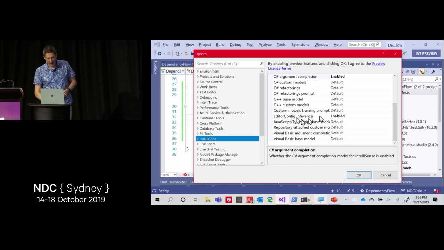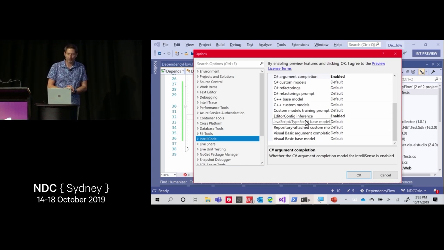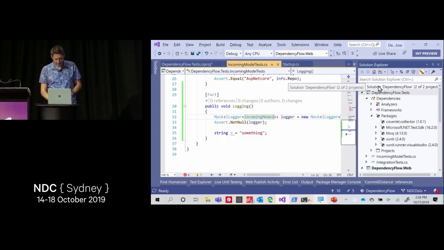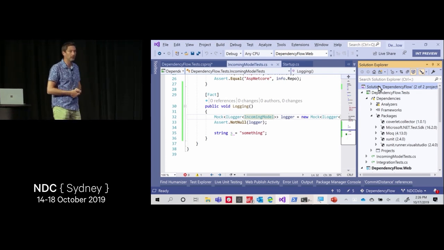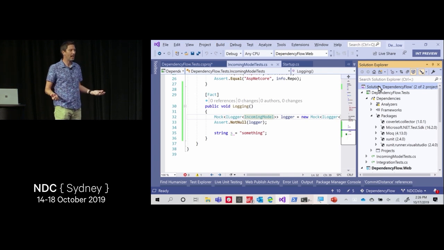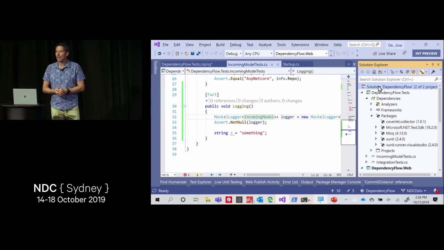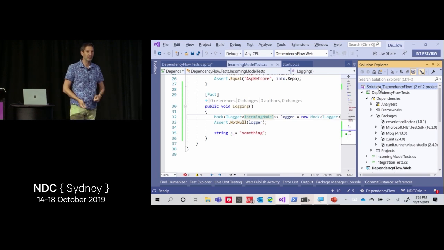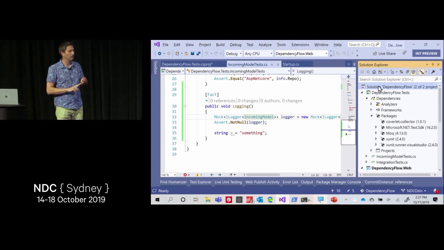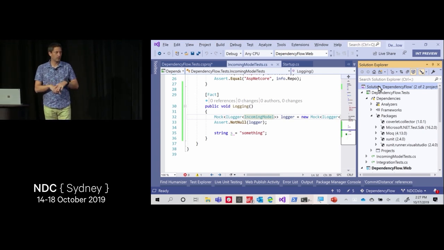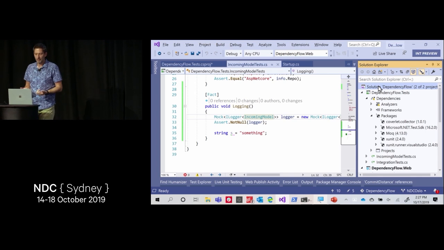One of the ones that I have enabled is this idea of editor config inference. Let's take a look at what that is. Editor config is a convention that started in a bunch of open source projects where I can check a file into the root of my repo that has some conventions. Editor config defines 6 things. It says, do I use tabs or spaces? Do I have new lines at the last line of my file or not? Things like that. How wide is a tab?